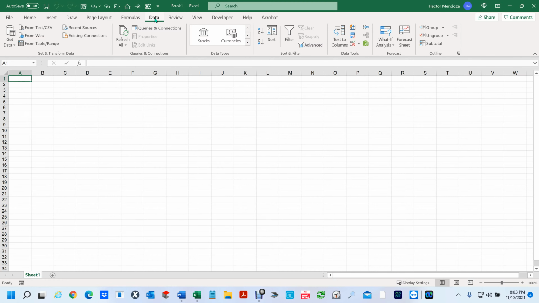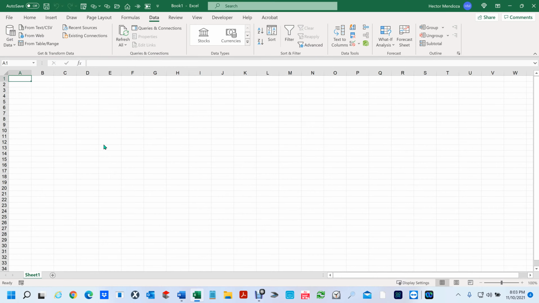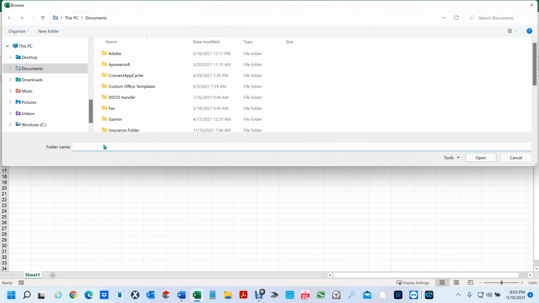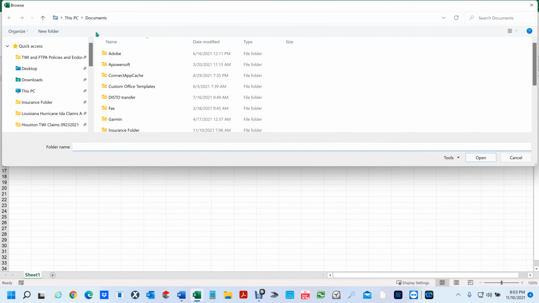If you're on Microsoft Office 365, you should be able to see this thing that says get data, right? You're going to click on that pull down menu there. You're going to click on file from, you're going to go folder, from folder. Okay, so you're going to navigate to where you want.